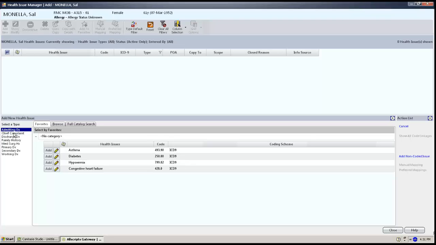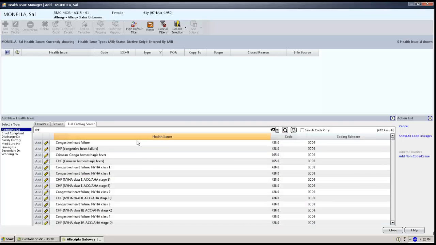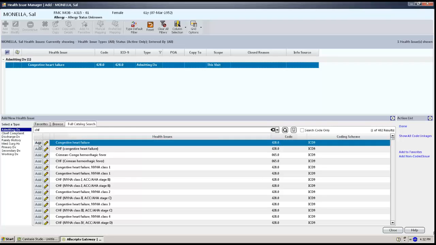In the admitting diagnosis, I'm going to use the full catalog search. I'm going to click on Full Catalog. In the ICD-9 list, I'm going to put in CHF. Over to the far right is a magnifying glass, which if you click on, will list the health issues of congestive heart failure. I'm going to select the health issue, click on Add. Notice that congestive heart failure defaults in as the admitting diagnosis.